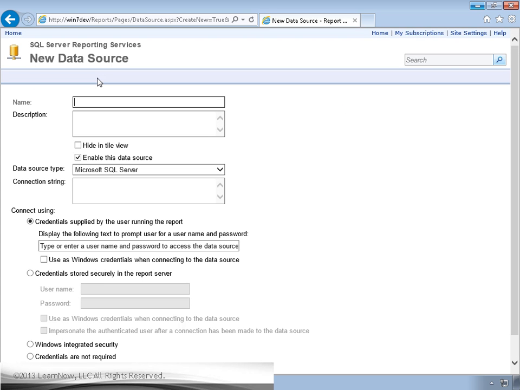And that opens up this page. I'm going to name the data source AdventureWorks LT. Again, you can name it whatever you want. Name of the database is good, although you could conceivably have multiple data sources pointing to the same database, with different credentials or whatever. And then I can add a description if I want.